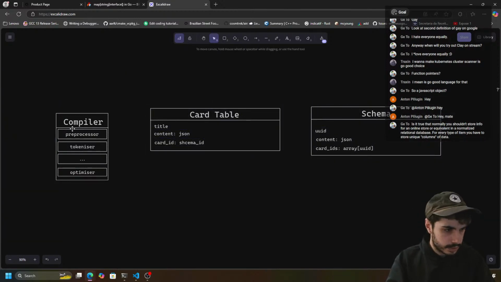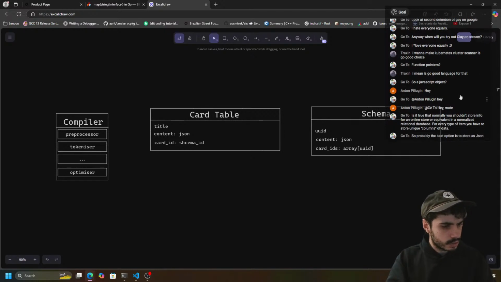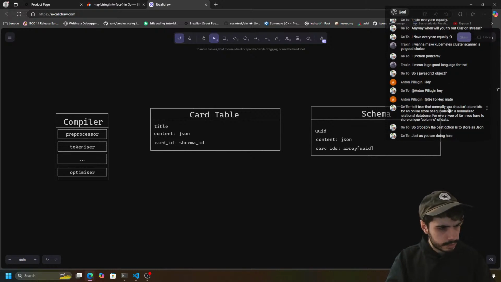That's basically it. Is it true that normally you shouldn't store info for an online store or equivalent in a normalized relational database? For every type of item, you have to store unique columns of data. So probably the best option is to store as JSON, just as you were doing here. Yeah, I mean, JSON is a nice way to store arbitrary information in a database, right? So if you have an SQL database and you don't know what the user is going to be putting into it, then yeah, you kind of have to use JSON there.